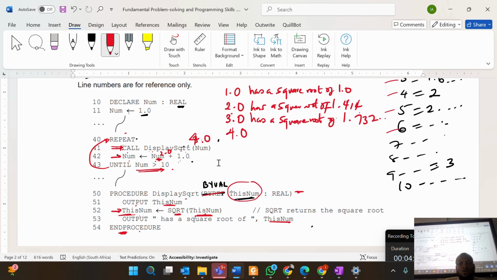Is this understood? Then the square root of 4.0 is what? It is 2.0. So this num is now 2.0. Then it outputs the square root of 2.0. End procedure. That is the end of the call, right? So the value of num is now what? It is still 4.0. It's not 2.0. It was not modified. Is that understood?